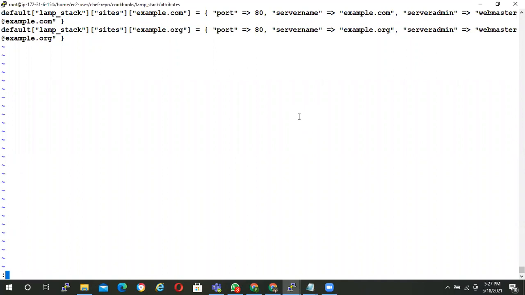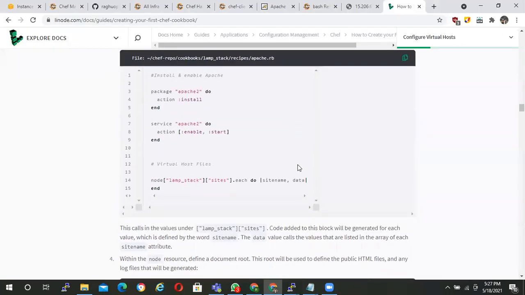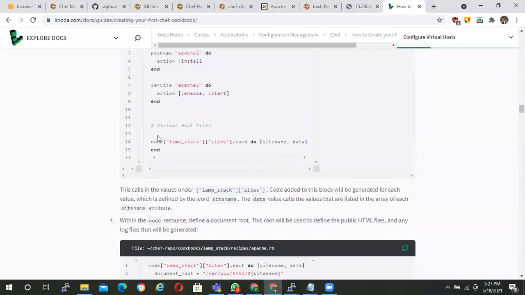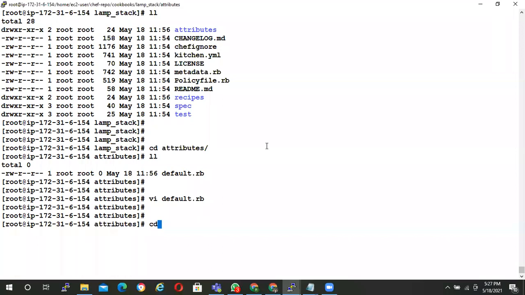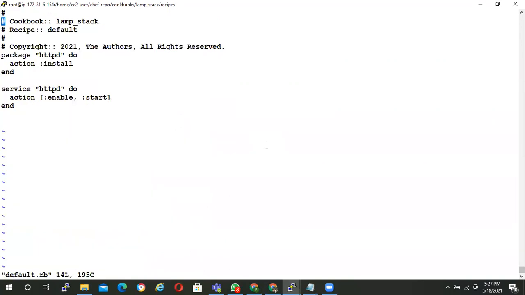So that is the advantage of attributes, that now you can have any number of arrays. Now come back to your recipe. Now what do you do? You use the virtual host files, which we just now created. So come out of this attributes, go to recipes, default.rb. We just now installed HTTPD and started the service, no? So I'm just adding this.